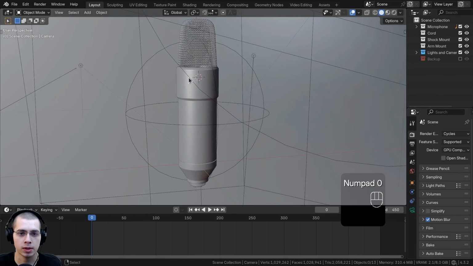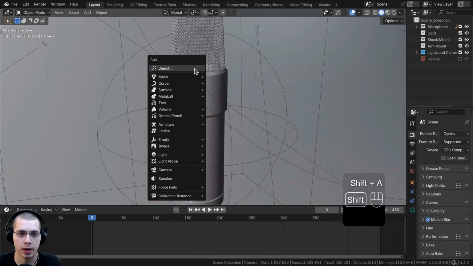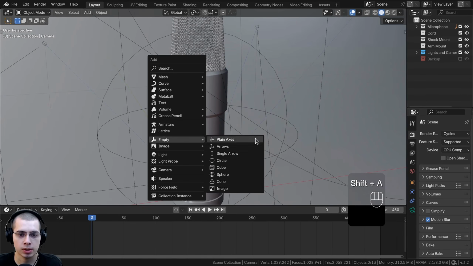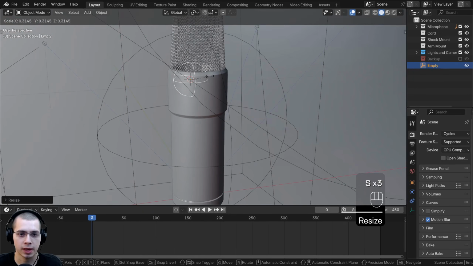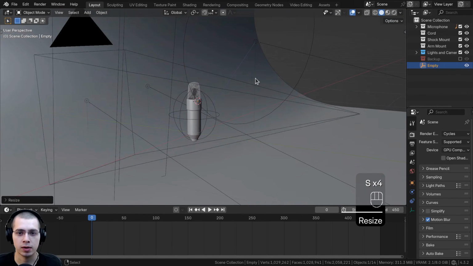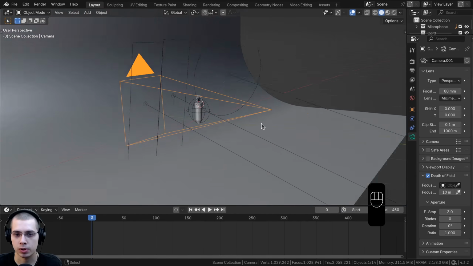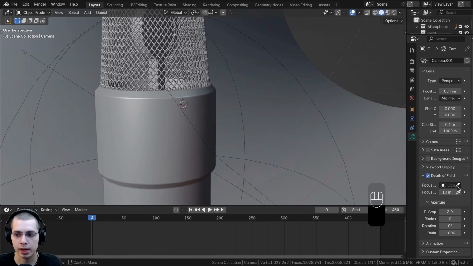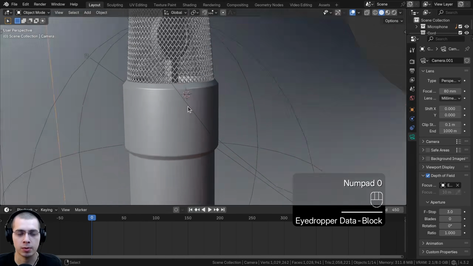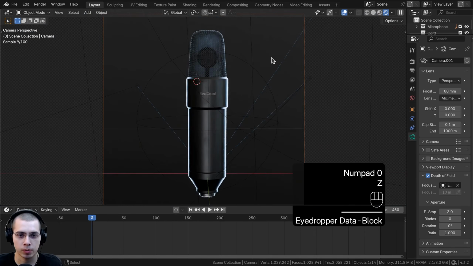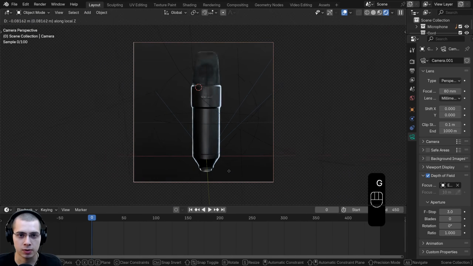So to add the focus, let's just place the 3D cursor right here. Let's go to the add menu and we can just add an empty sphere, and I'll scale the empty sphere way down. And then if we just select the camera, go to the camera data properties, we just want to zoom in here and we'll use the eyedropper, and we're just going to select the new empty that we added.